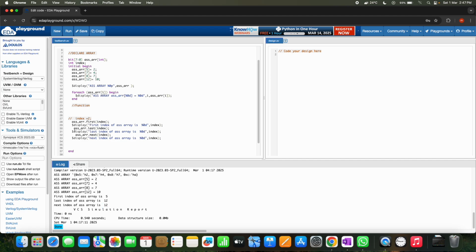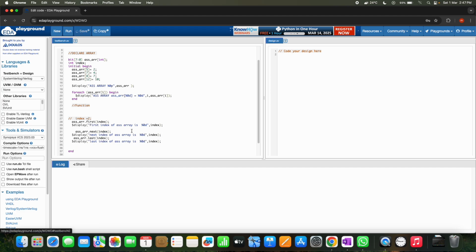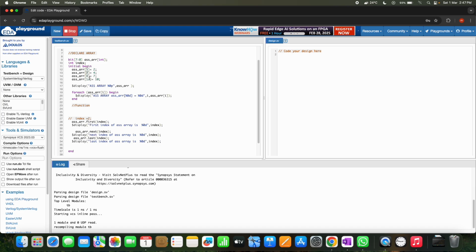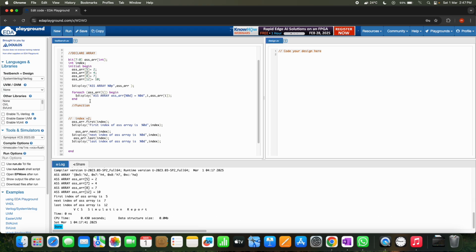And now if I remove this and add here, right? So see the observation. Now the first index is 5 and the next should be 7. So next will be getting the 7 and the last will be 12. So 5, 7, 12 is the expected. So now this is the one thing.